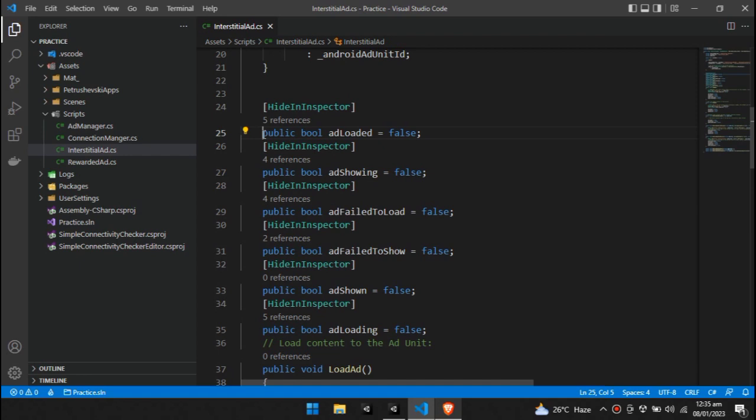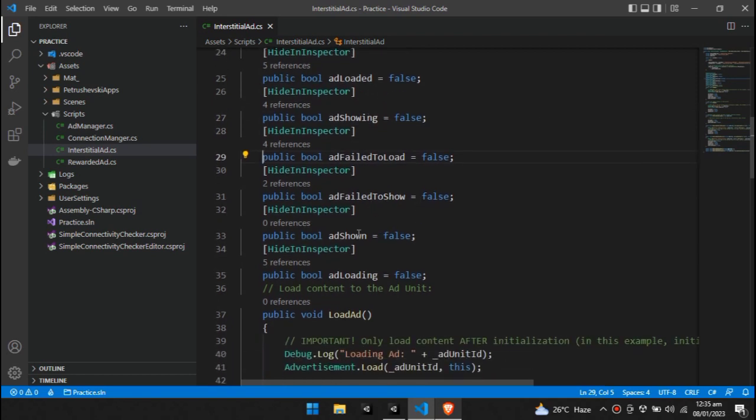So guys, also here we have some boolean values to register some certain conditions when they are met, like the ad loaded, the ad showing, the ad failed to load, the ad failed to show, the ad shown, and the ad loading. So we don't really need some of them here, but we have created them. They are necessary.